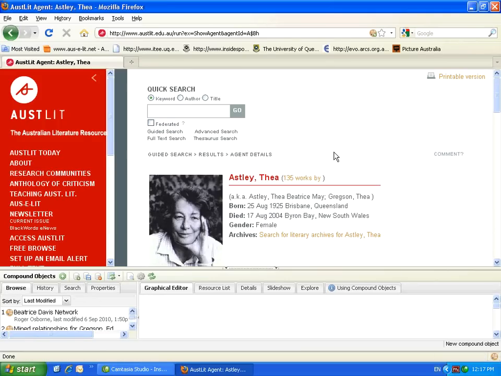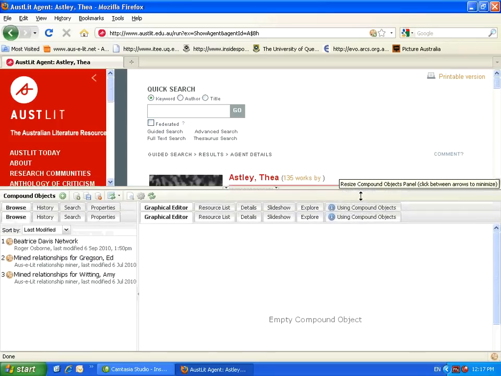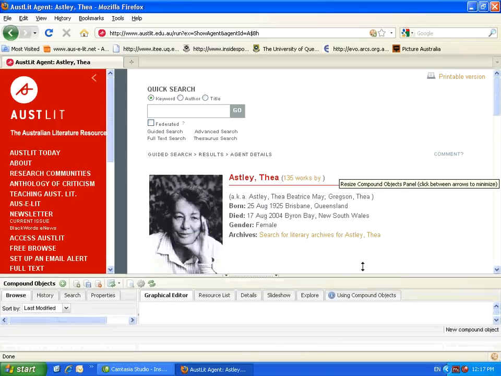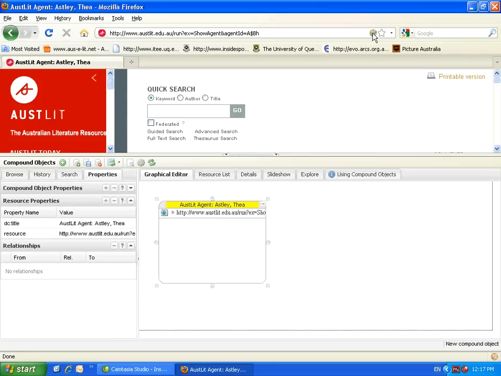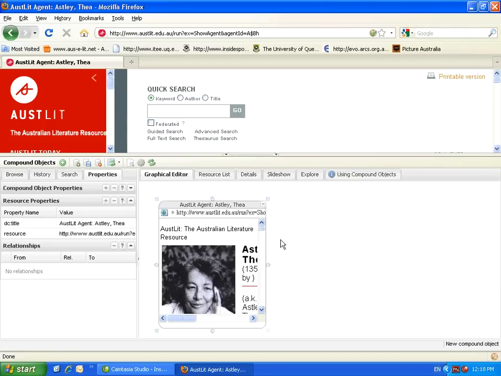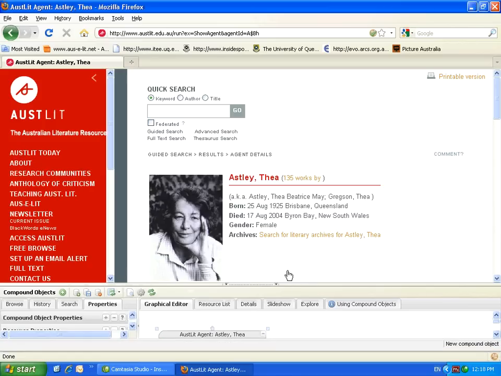When I've found these resources I'm interested in, I can begin to collect them by clicking the LORE icon in the browser's address bar. There's the OSLIT record for Thea Astley. Now let's look for Beatrice Davis.